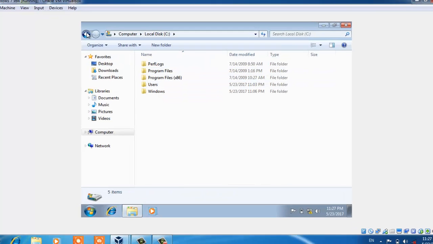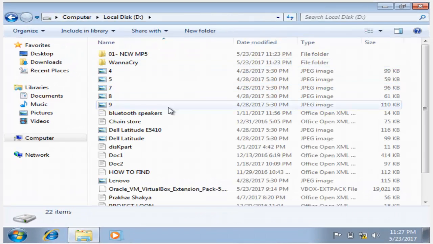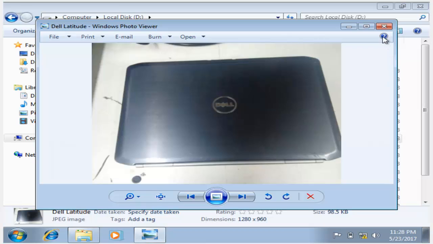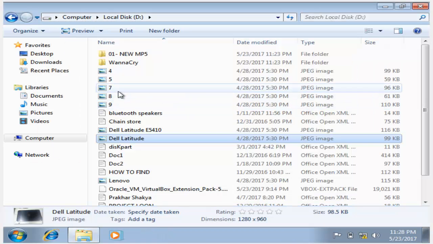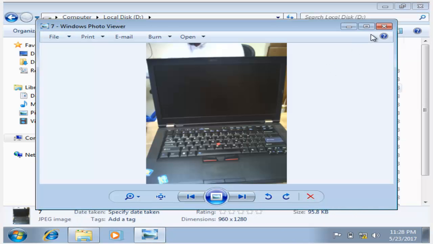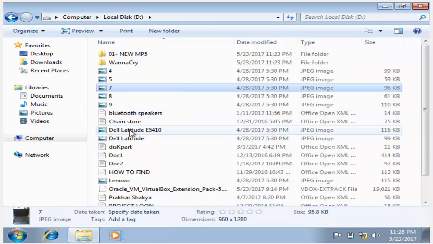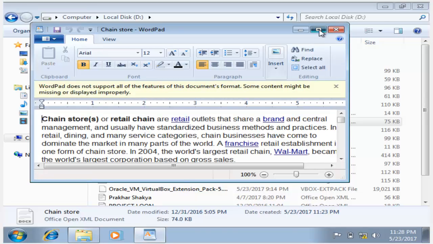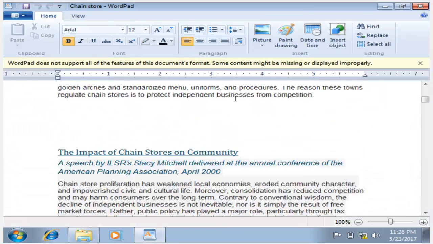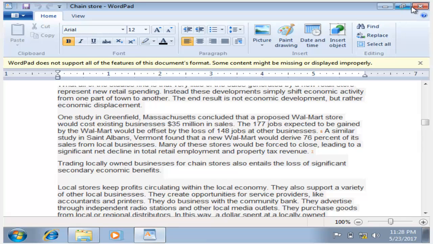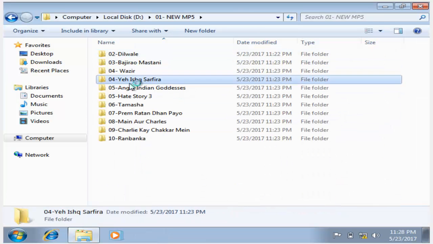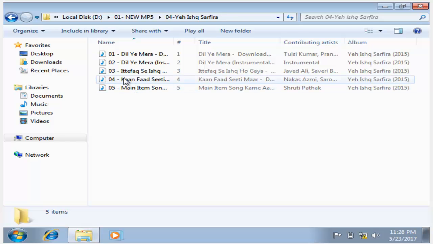This is my C drive and this is D drive. Here are some files. Just for testing purposes, I have copied these files here. Look at these files, they are opening properly. And here are some songs I have copied.